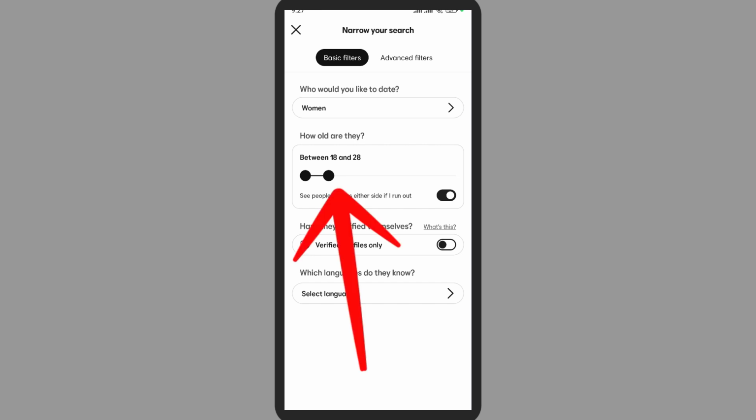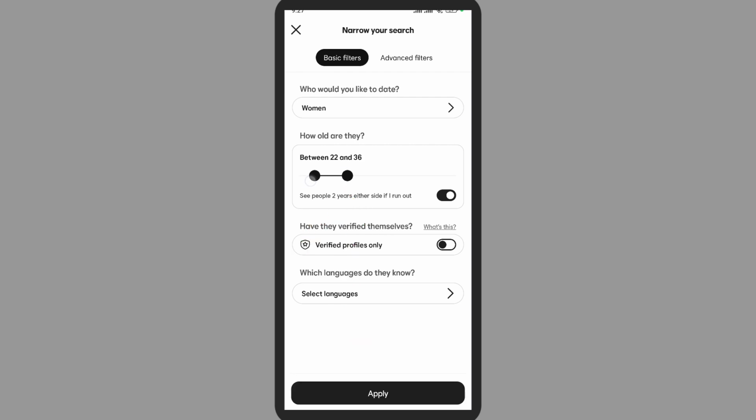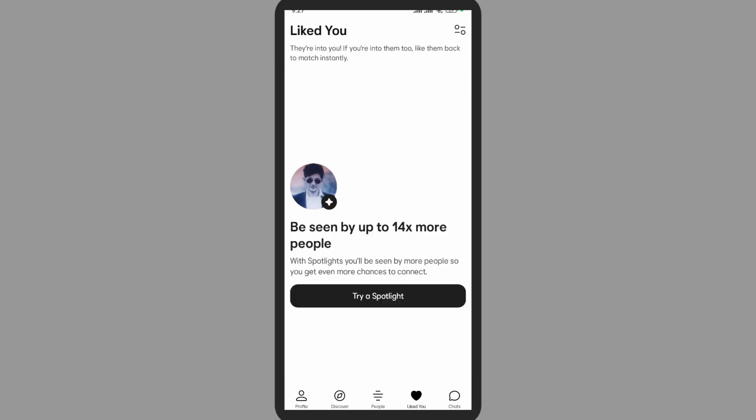Here, there's a section where you can choose between which age group you want to date. Here, you can customize it accordingly. Here, there are different sliders and pointers, so you can adjust it accordingly. At last, here on the bottom, tap on apply and you're all set to go.